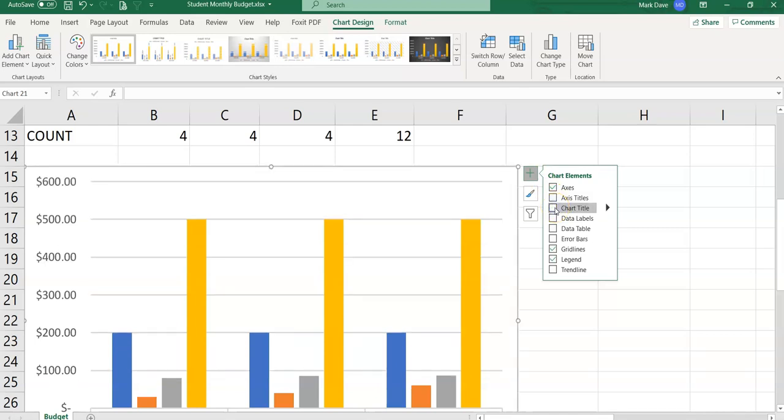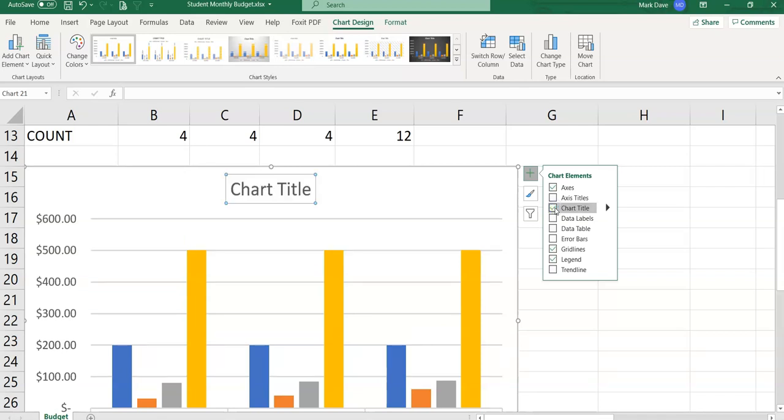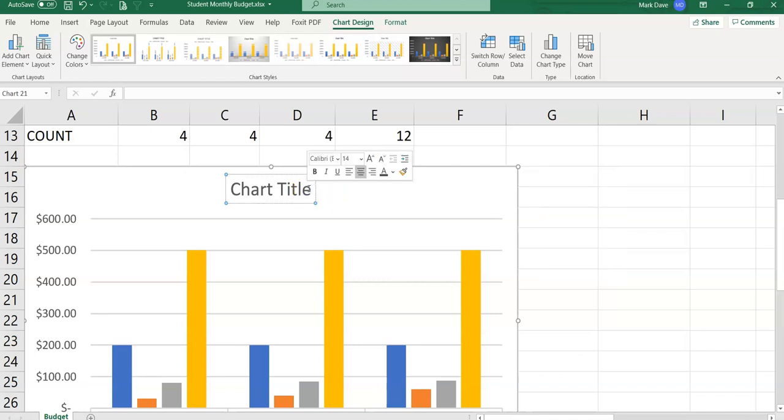I'm going to put this back. So click once again in the chart title and put your cursor in the chart title. Erase the current title and add your own title such as student budget. Press anywhere on the white space.